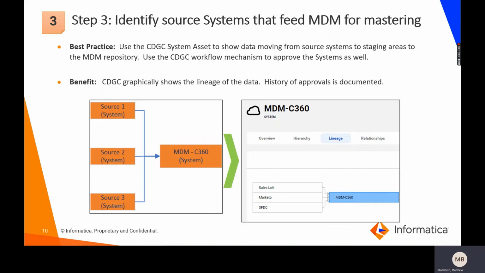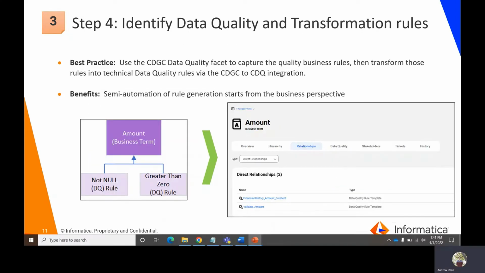Andrew will continue with step 4. In step 4, we will identify data quality and transformation rules as we move data from source system to the MDM system. In the picture below, we can see that there are 2 data quality rules that have been created for the business term amount. The rules are a not null DQ rule and a greater than 0 DQ rule.